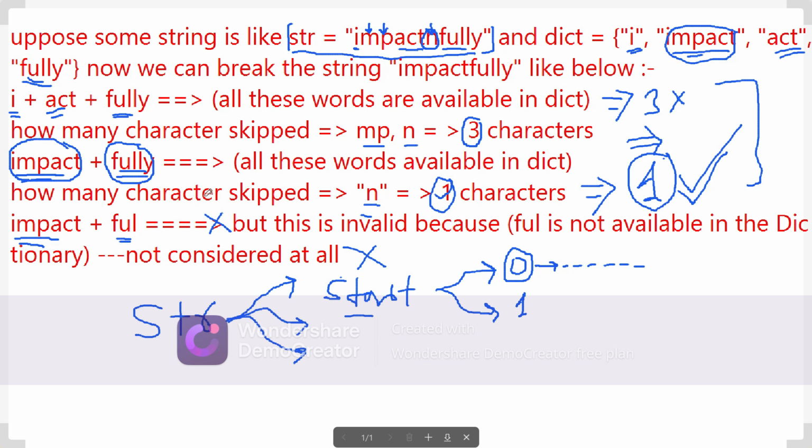For example, in the case of IMPACTFULLY, we will start from here. When we reach up to here, we get impact. At impact we can check that yes, this is available in the dictionary. See here, impact is available in the dictionary. Even I was available in the dictionary. So the first reach would be when we start at 0 and end at 0, so we find I here.